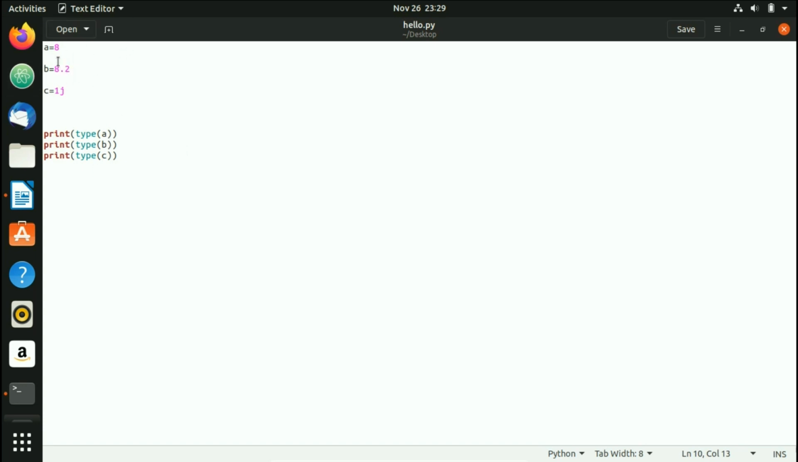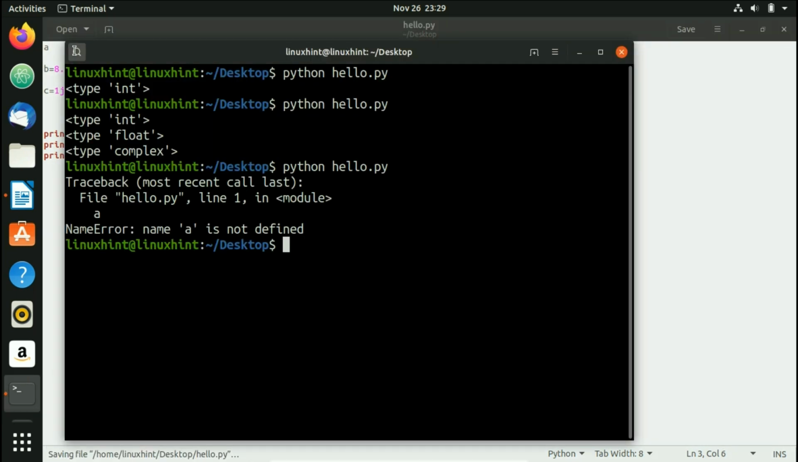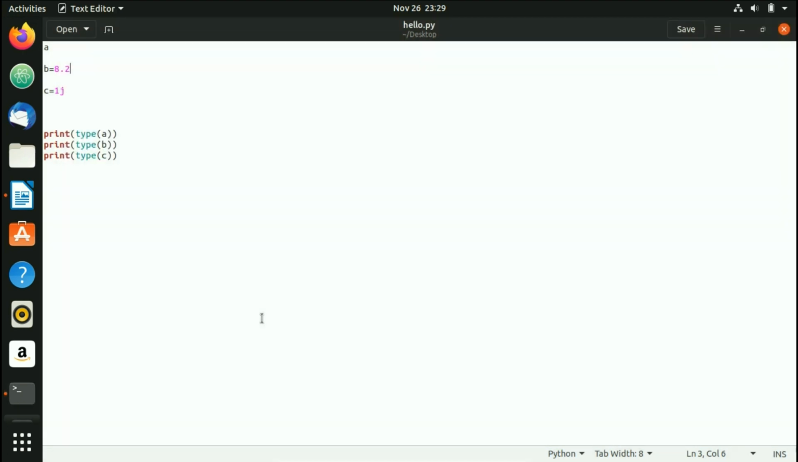All right, so if we don't assign a value to the variable, it cannot really tell which data type it is. So for example, if we just have here a, let's keep it that way. If we save it, go back and run it, you can see that it is giving us an error. It's saying that a is not defined, so a has to be defined, right? It is a must. Okay, so this is an integer, float, and a complex.